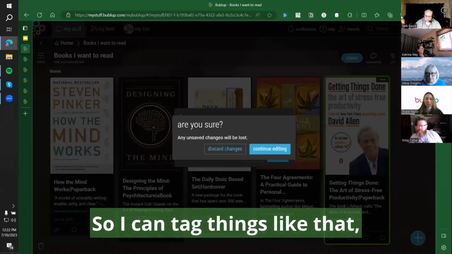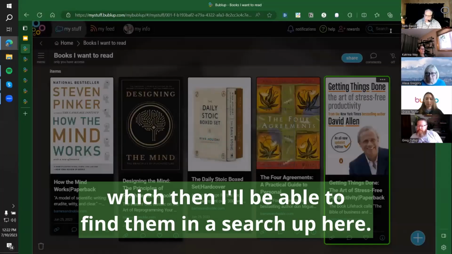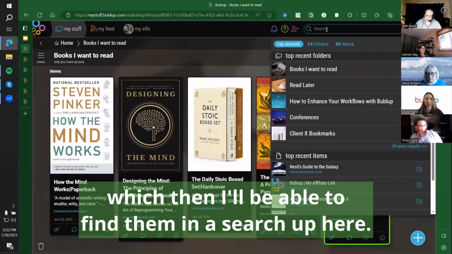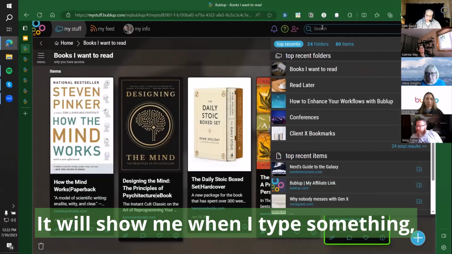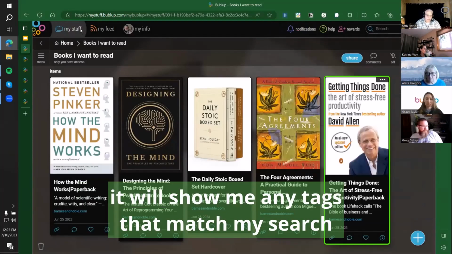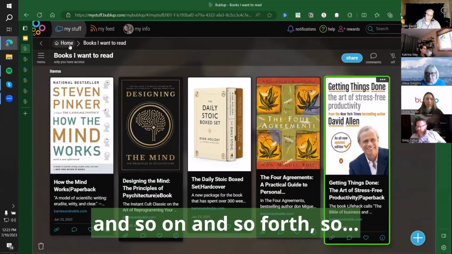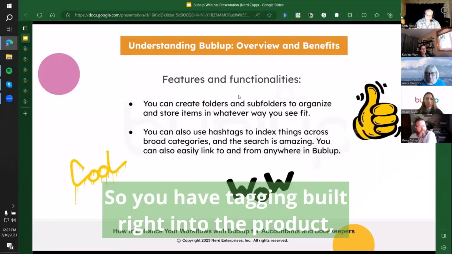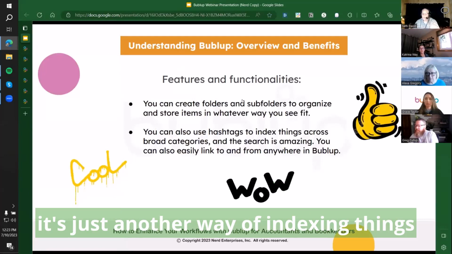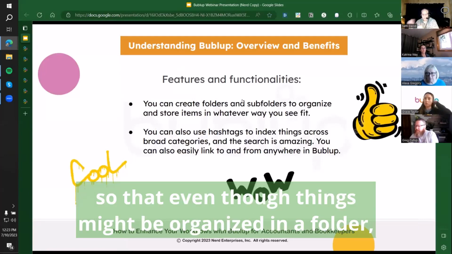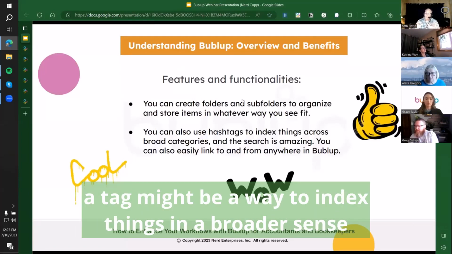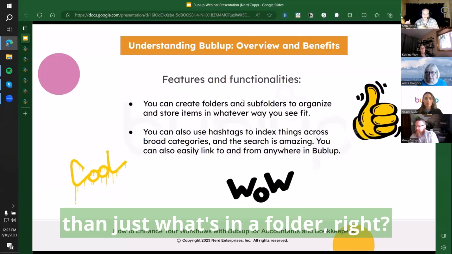So I can tag things like that, which then I'll be able to find in a search up here. When I type something, it will show me any tags that match my search and so on and so forth. So you have tagging built right into the product. Again, it's just another way of indexing things, so that even though things might be organized in a folder, a tag might be a way to index things in a broader sense than just what's in a folder, right?